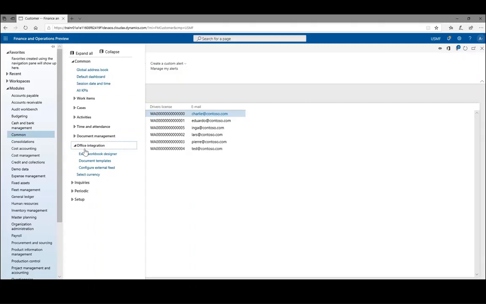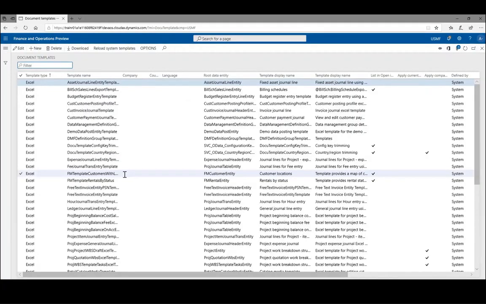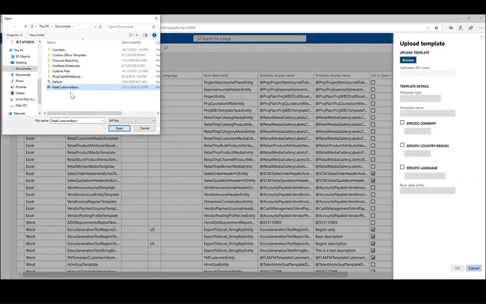In the Office integration, we have a document template. So in the document template, I click that. System will list all the document templates available in my Dynamics 365 for Finance and Operations instance. And that template can be Word, can be Excel. In my case, I will be using Excel. So I click New. And from here, I can browse my template file, which is Fleet Customer Basic. I select that, click OK.